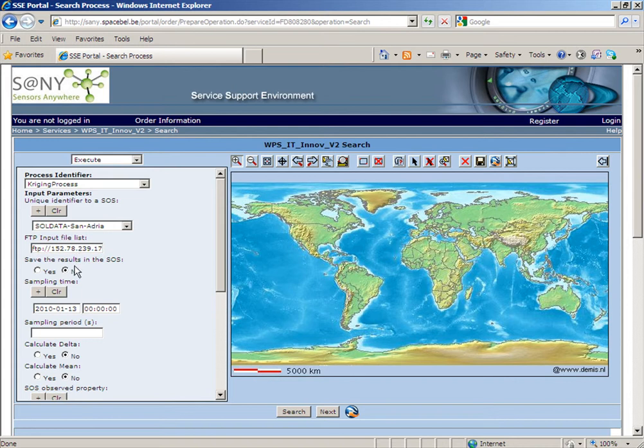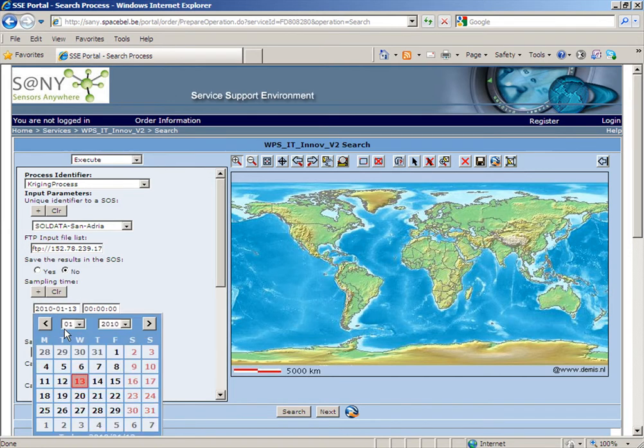Since we are measuring ground displacement, we need to enter two time values from which the sensor measurements will be determined. These values will be 4 months apart, and the system will calculate the delta between the two.